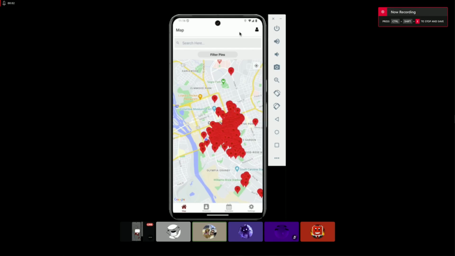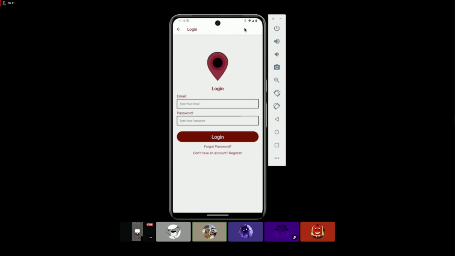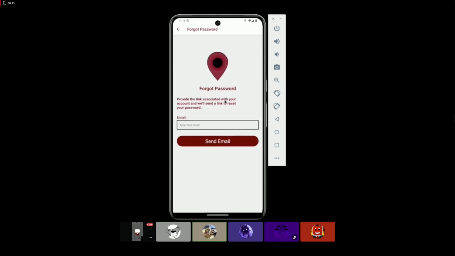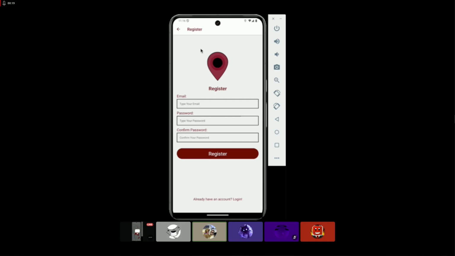So the first thing that users will want to do when they're in our app is probably log in, because that allows them to get personalized settings that they saved in the past along with information that they've stored. So if you click on the user icon in the top right of the screen, you'll be met with the login screen. We also have a forgot password screen that will send an email to reset a user's password, and the register page that allows users to register if they're not already registered.